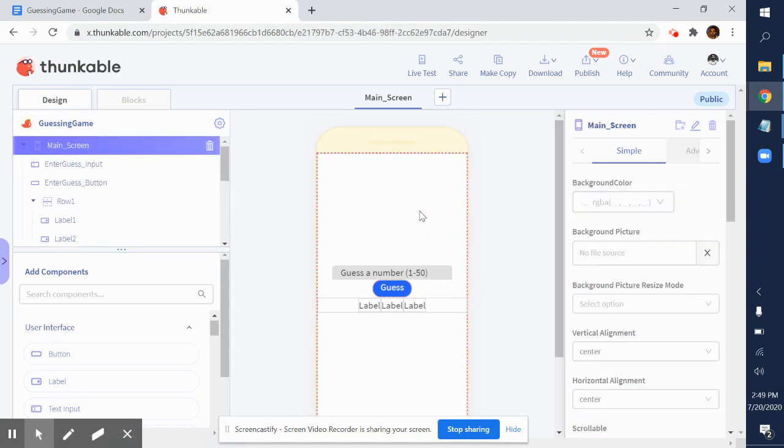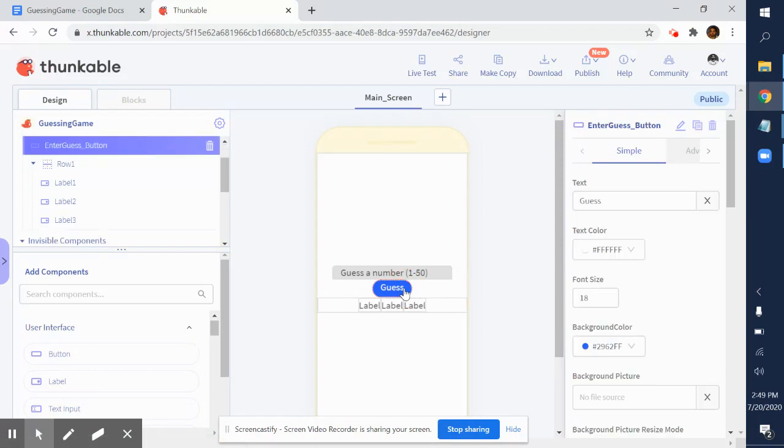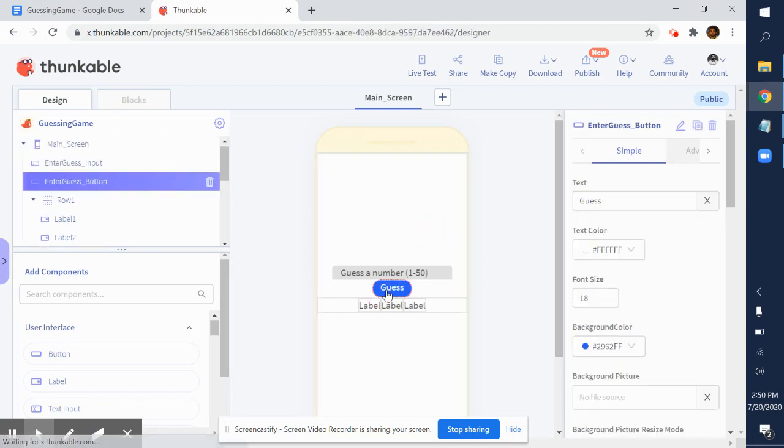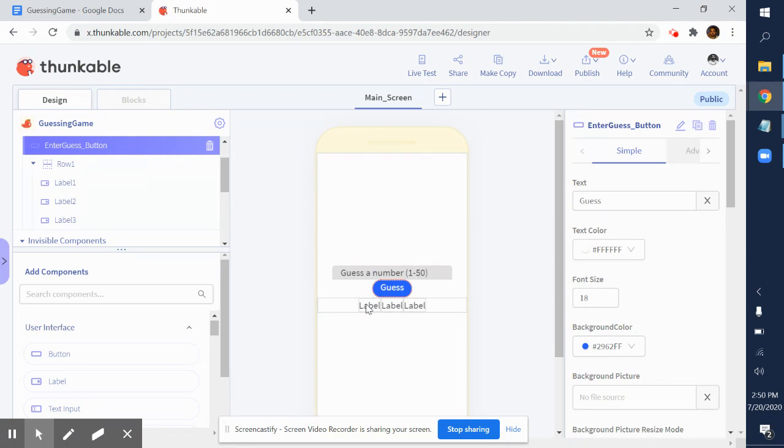All right, and or we can just say, what if we just call it enter guess, enter. What if I just say guess? I am so indecisive here. I'm just going to say guess. I always look at things too much.